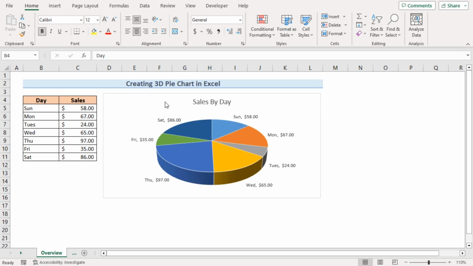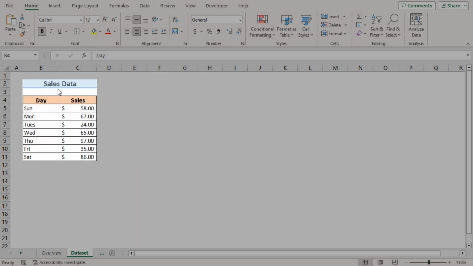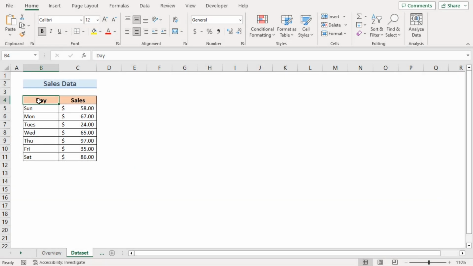For this tutorial, I'll be using Microsoft Excel 365. Alright. First things first. Let's get an overview of our sales dataset. Here we have the days of the week in column B and their corresponding sales figure in column C. Using this data, I'll create a 3D pie chart in Excel.